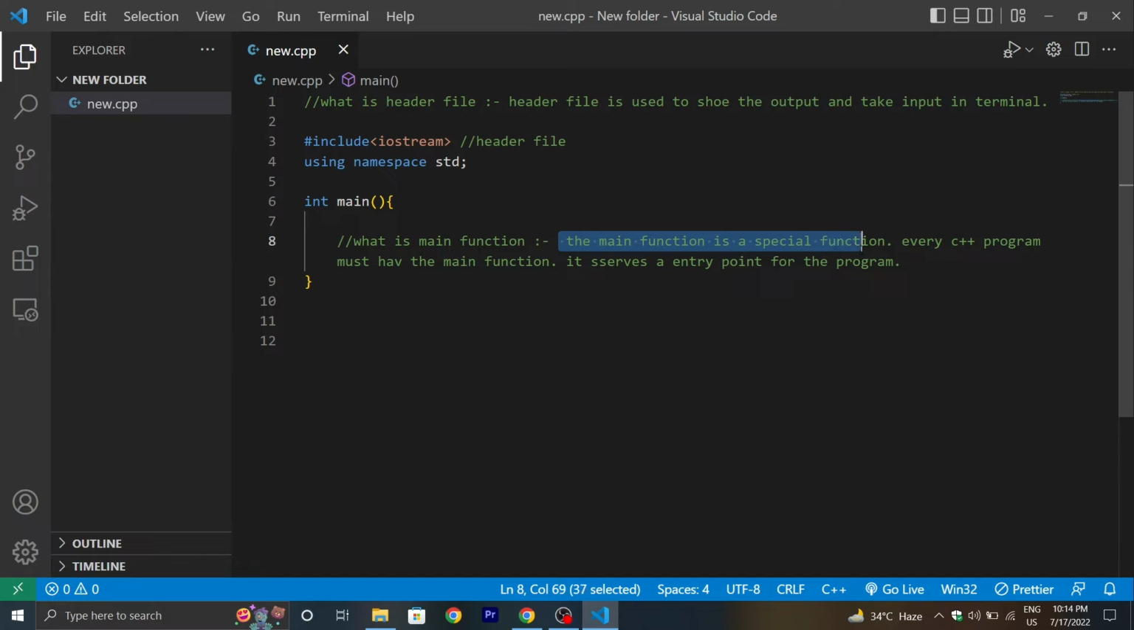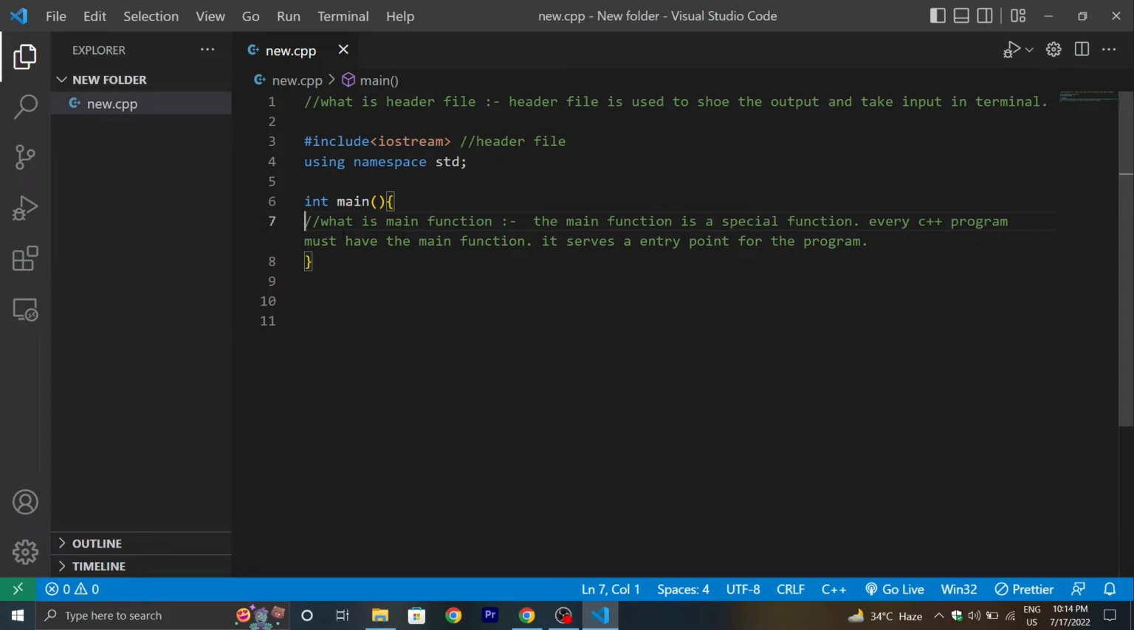The main function is a special function which is used to start the code which you will write in the main function. Every C++ program must have a main function. Without the main function, the console or terminal will not execute whatever you want to write in your program. So the main function is used for this purpose. It serves as the entry point for the program.